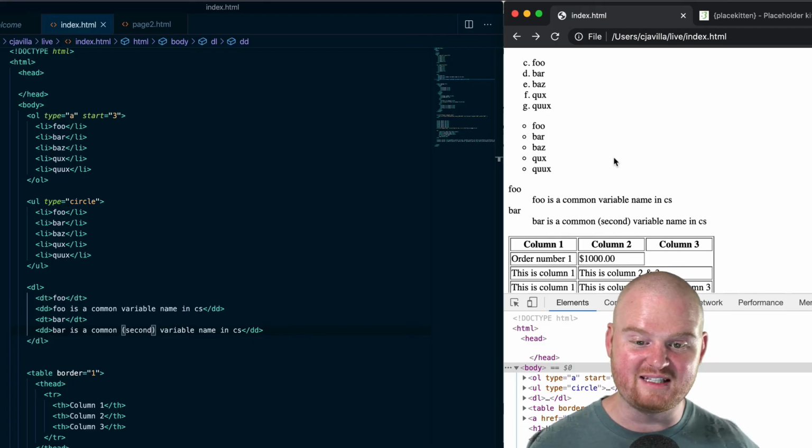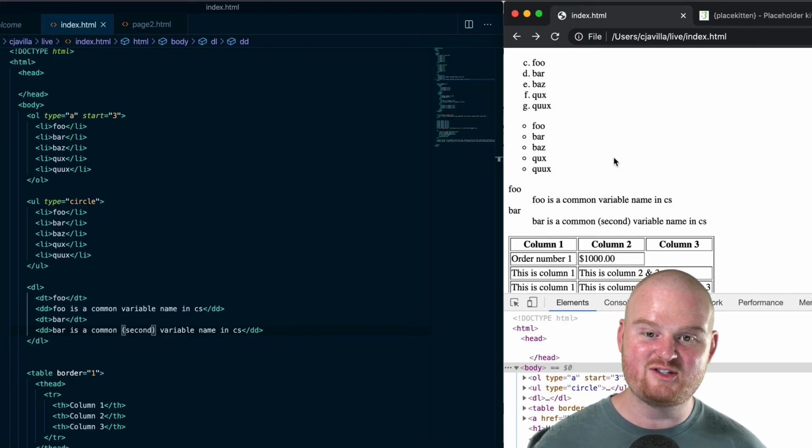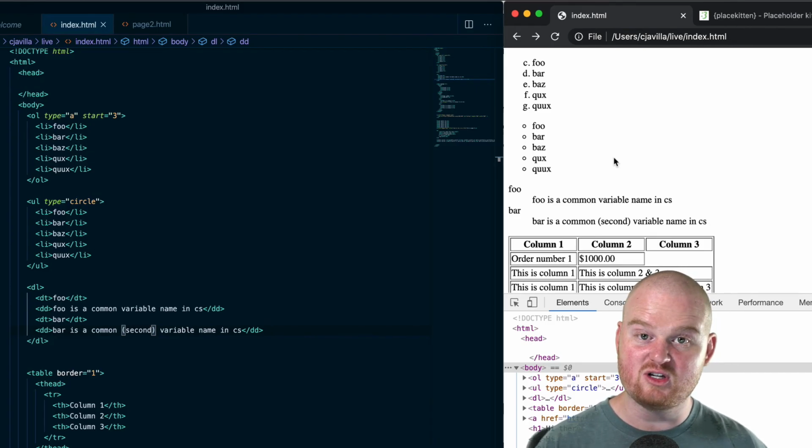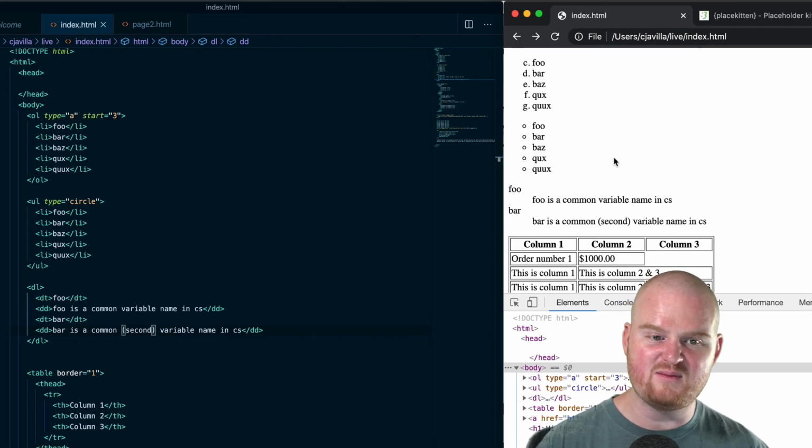Awesome, so that wraps up lists. In the next episode, we're going to dig into forms. How do we build form elements that can collect data from the user? We're really just going to focus on the HTML for building a form. And then in the future, we can go down the road of actually collecting that data and storing it in a database and taking actions on it. So let's look at forms next.